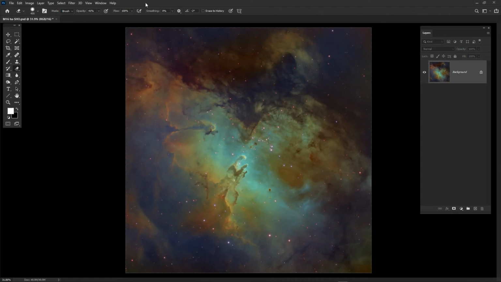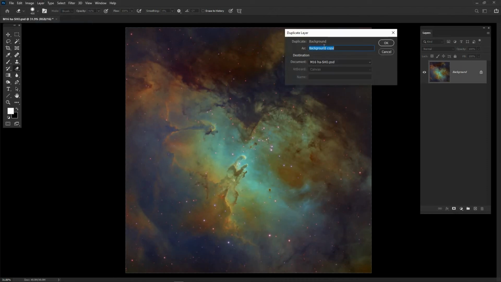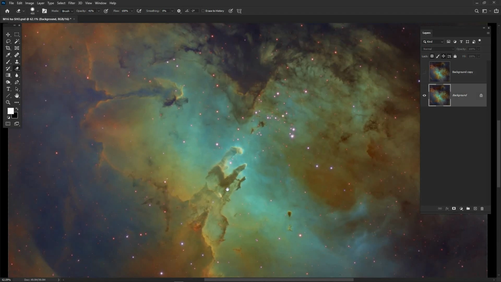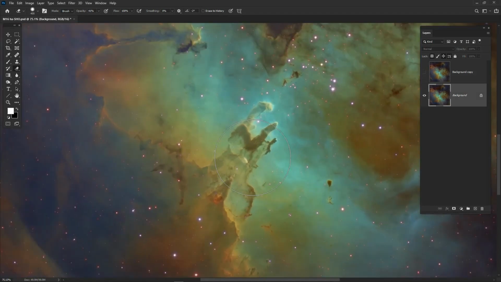What we'll do, we'll create a duplicate layer, exactly the same as before. Hide the top layer, select the base layer, and this time we'll apply some sharpening to the image and just try and bring out some of these features in the nebulosity. A good tool for that, as I've mentioned previously, is the clarity tool in Photoshop, and that is found once again in the camera raw filter menu. So we'll call that up.